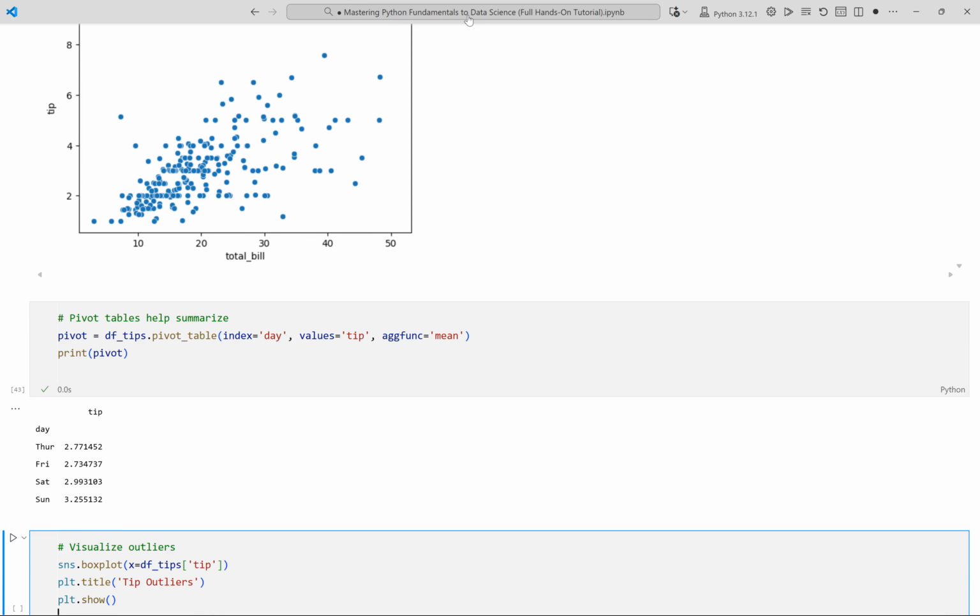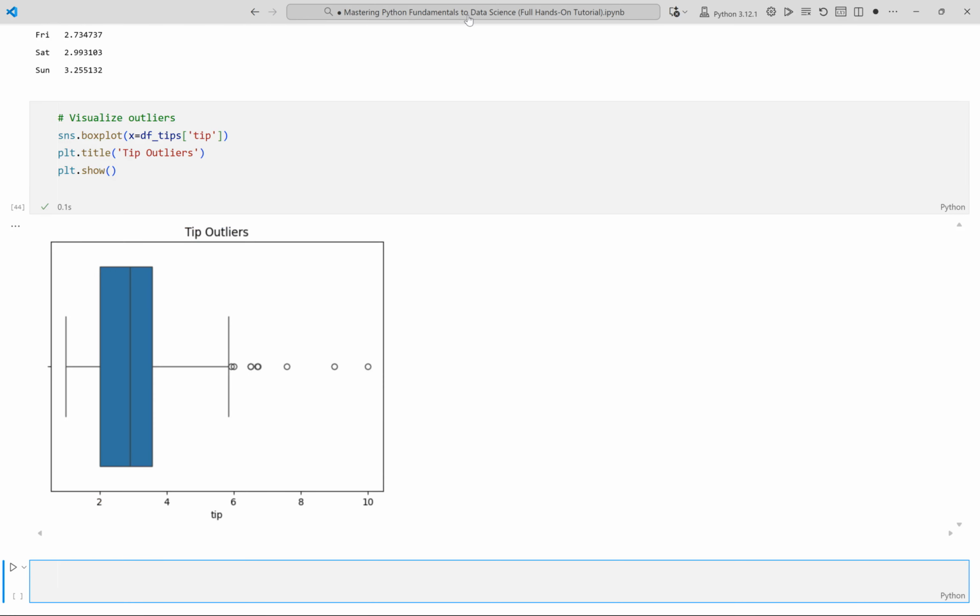Running the cell now. This box plot visualizes the distribution of tips, highlighting potential outliers as points outside the whiskers. Notice how these extreme values can reveal tipping behaviors that differ significantly from the majority, helping us identify unusual patterns. This aligns with our goal in EDA to uncover hidden insights and clean or interpret the data effectively.